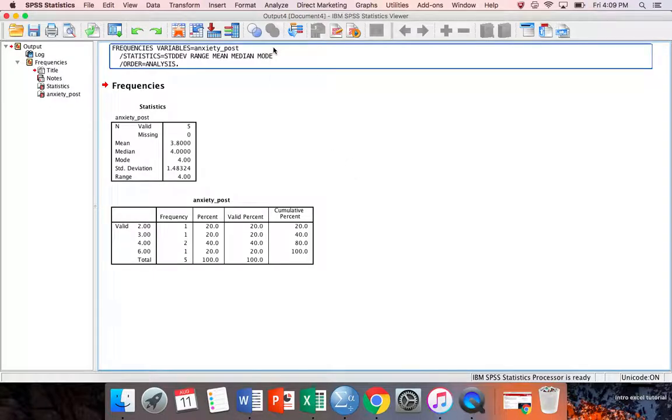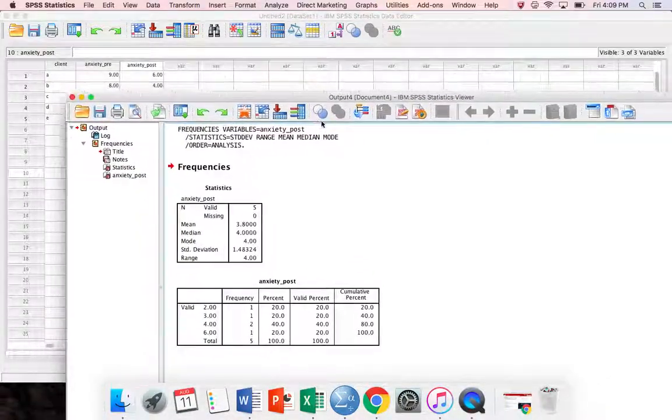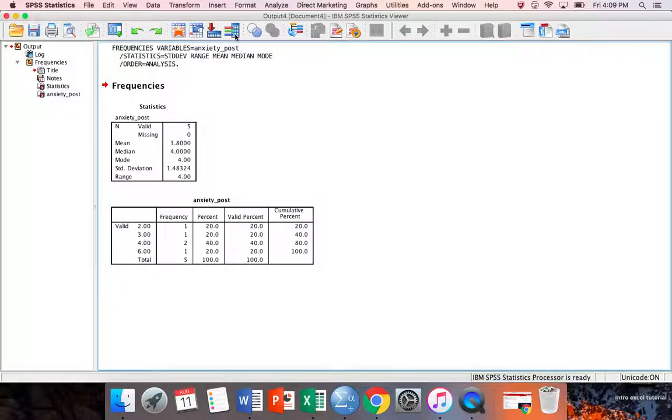I will have an output file pop up in front of my data. Sometimes people think that they've lost their data. Let me just show you that if you pull it down, your data is still there. It's just hiding behind this new screen. So let's take a look at what we have.